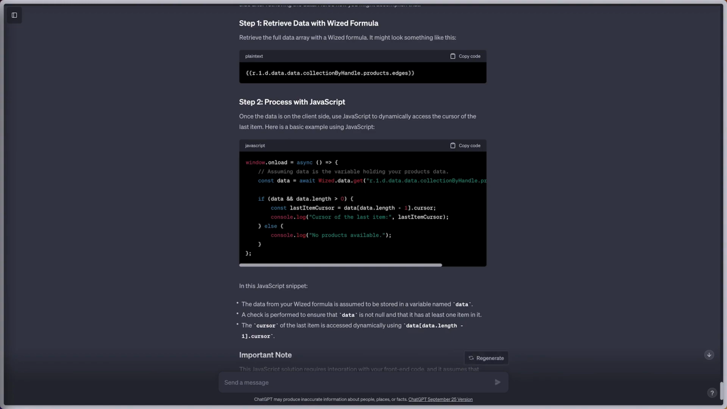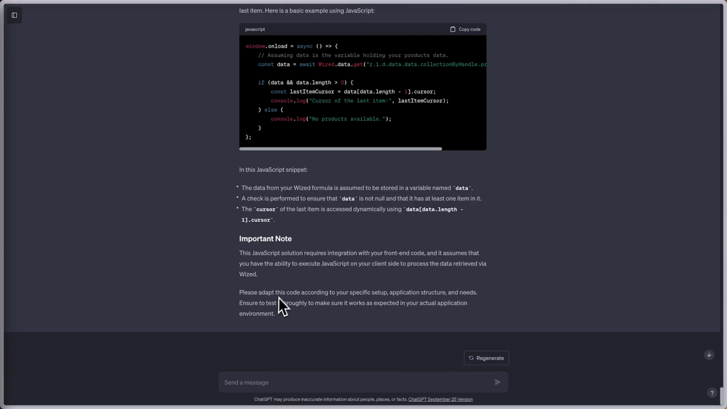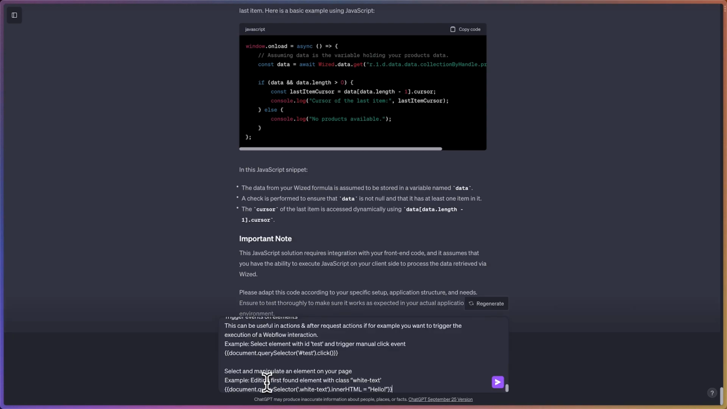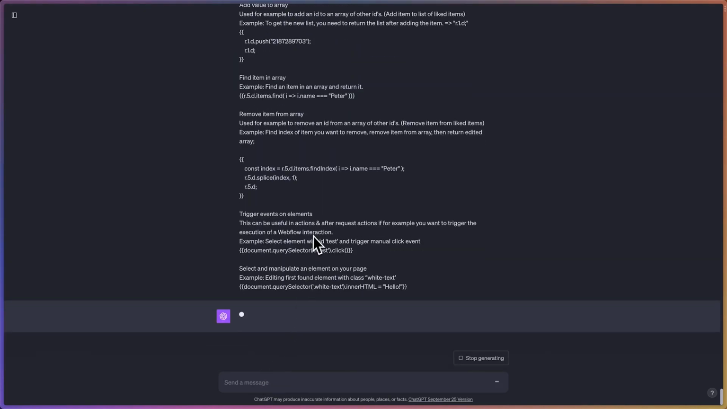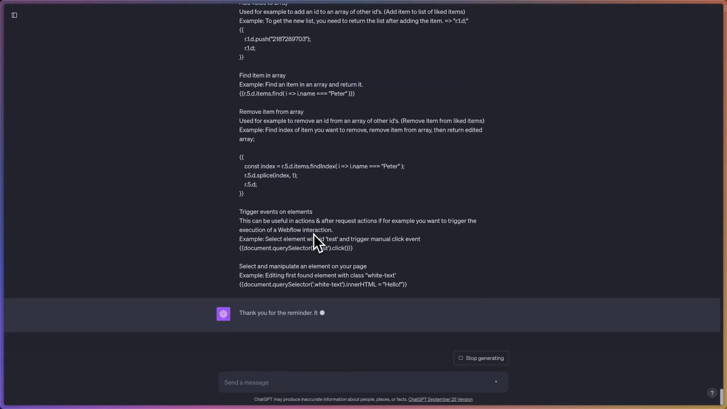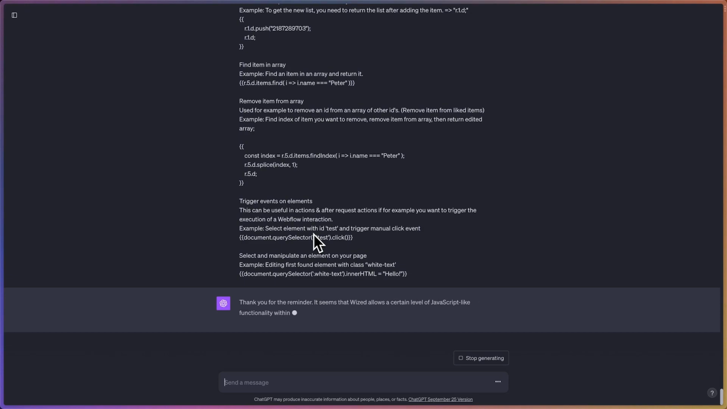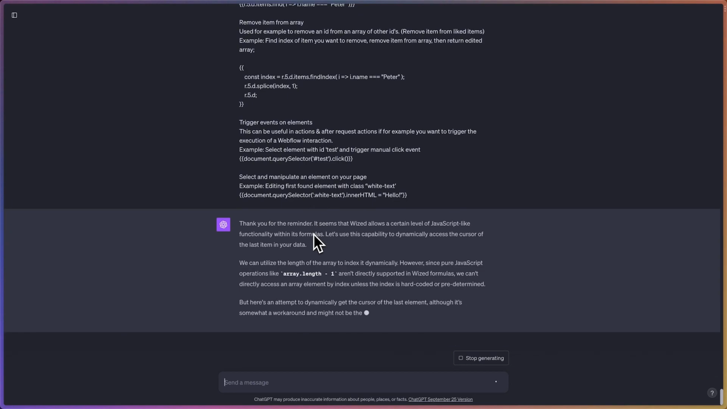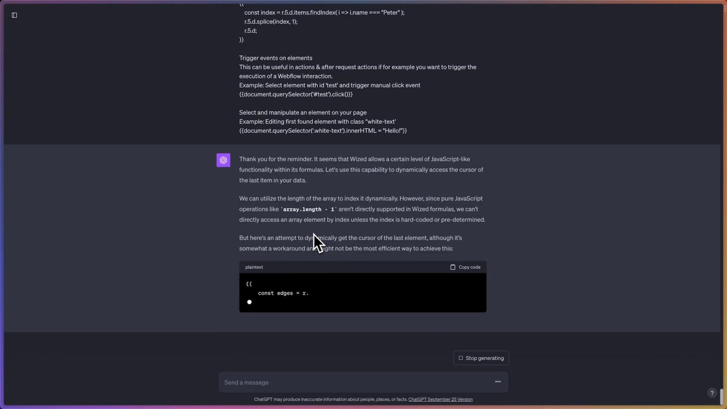So what I need to do is quickly go over to my cheat sheet off screen, and I'm going to copy this. And what I'm going to do is paste this in and say, okay, just to remind you, here is how you can create Wized formulas. And I'm just going to paste in the third point. So I think hopefully it should be able to create something. There we go. It's just figured it out.